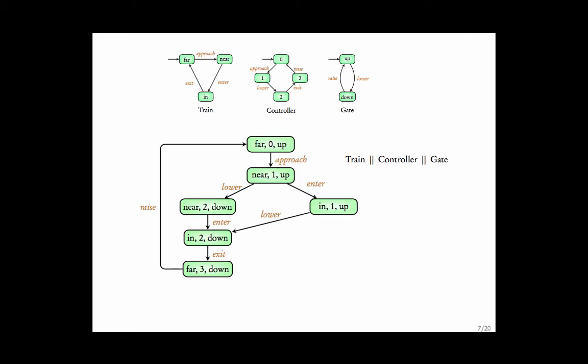The joint behavior is given by this handshake operator, which is some synchronous product. So from far 0 up, when there is an approach, far goes to near and 0 goes to 1. Okay, that's the state change. So based on this idea, this is the transition system of the joint behavior.